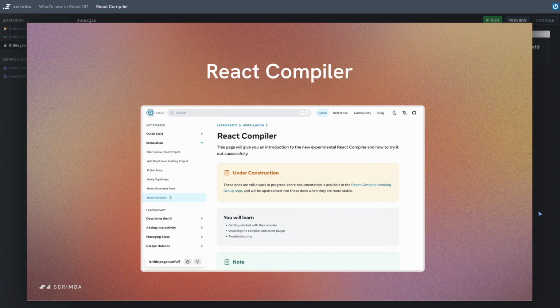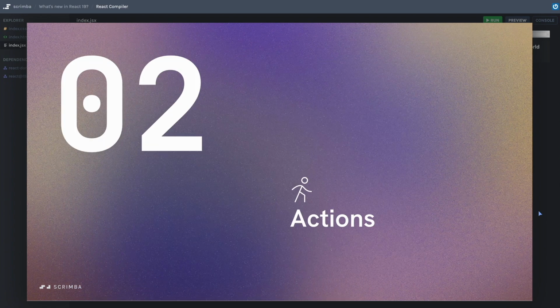As of now, that's pretty much all there is to say about the compiler, so now we're ready to move on to the next main headline feature of React 19, and that is actions.